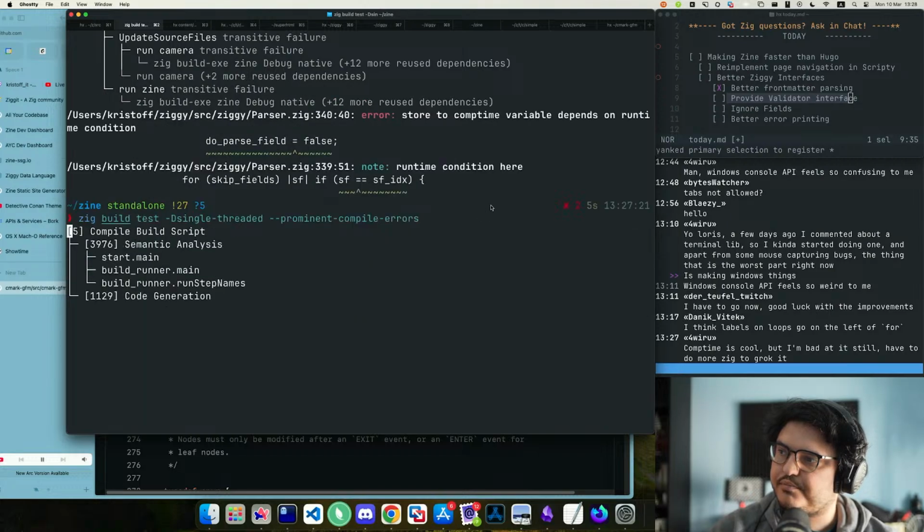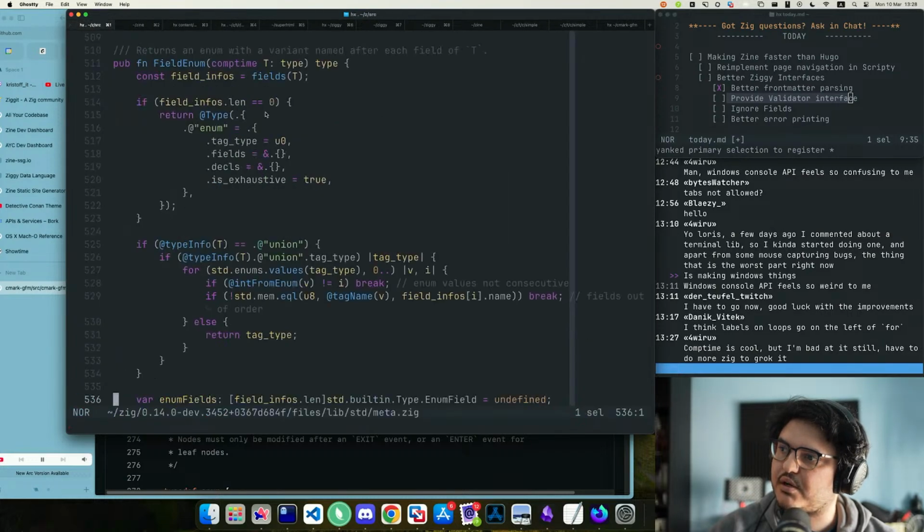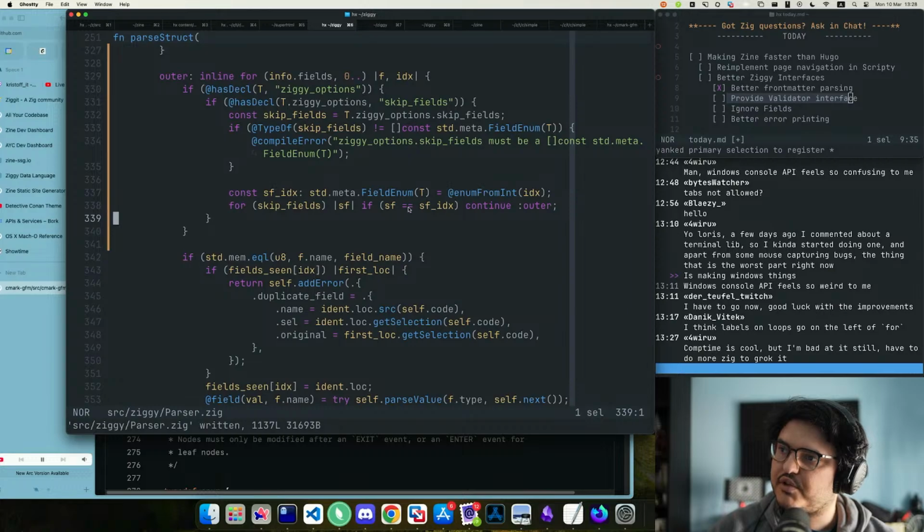Okay, show me now. Oh, that is the runtime condition. Runtime control flow inside runtime block. Runtime control flow here. Okay, let's make sure that that's not runtime control flow, because it shouldn't be.